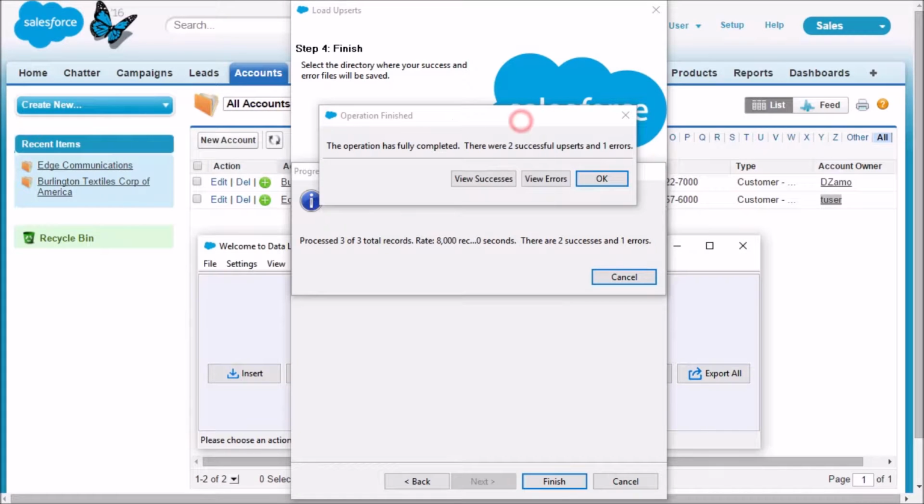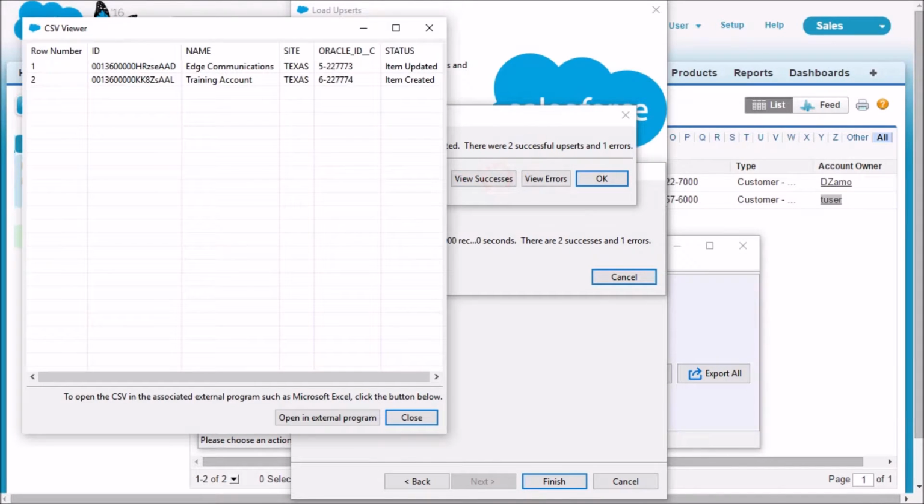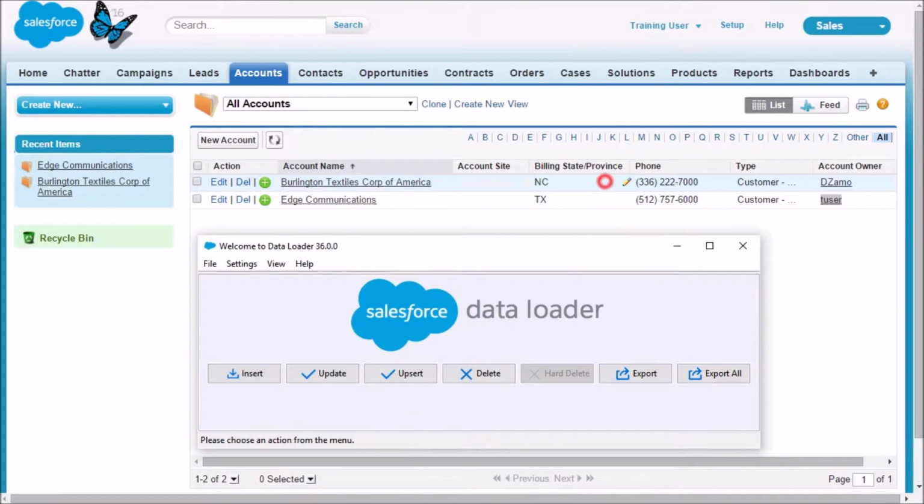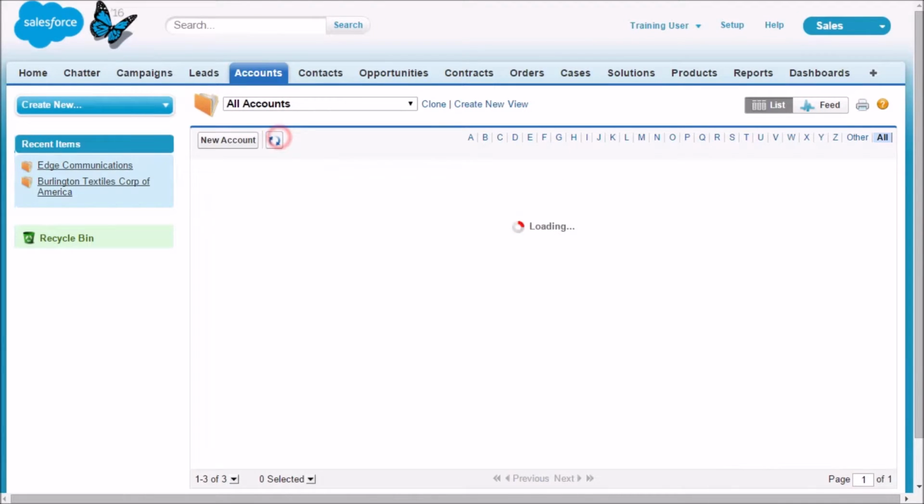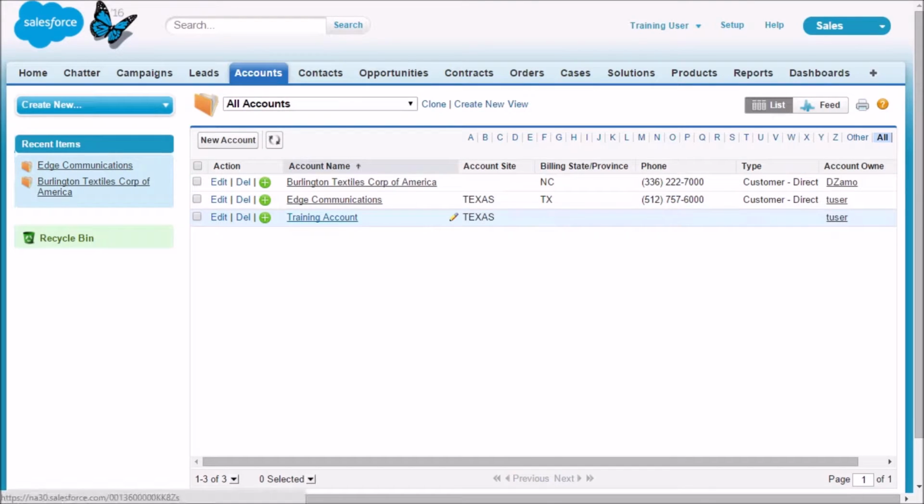But let's look at the successes. So I was able to update the Edge Communications, and I was able to create, if you'll notice right here it says item created, item updated. I was able to create the training account. So I'll click on Close, click on OK. Now in the background, I'm going to refresh my accounts. And you'll notice that the training account is now there and the site has been updated, as well as the Edge Communications account. And nothing was done to the Burlington Textile Corp.